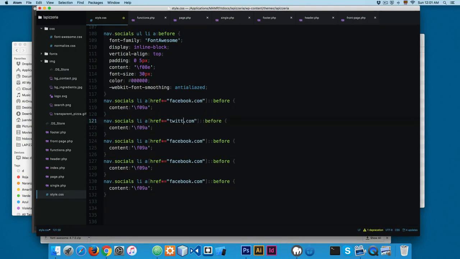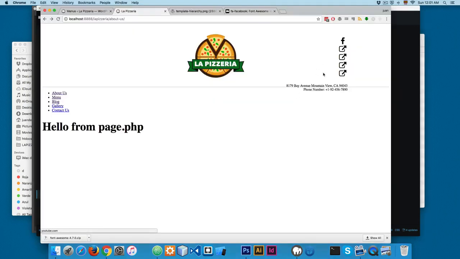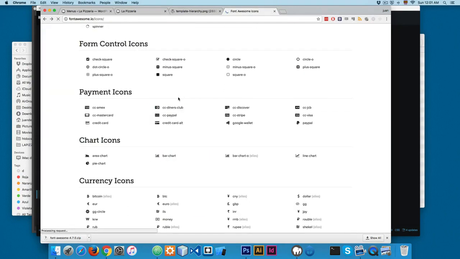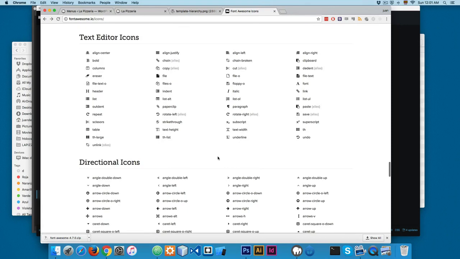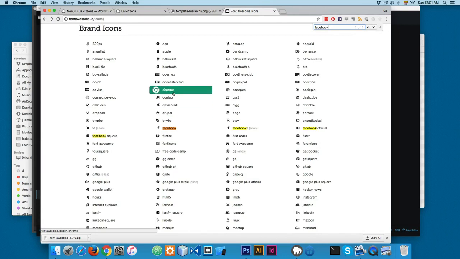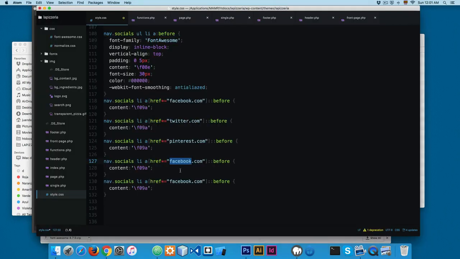We're gonna add Twitter, Pinterest, and of course if you have different social networks, it's always a good idea to search them in Font Awesome. So for example, in the brand icons, where you have Facebook, you will find almost all the social networks. So we're gonna add YouTube finally, and Pinterest, Instagram, and I'm gonna change these values. I have already navigated into the Font Awesome site, and I'm gonna change the numbers.